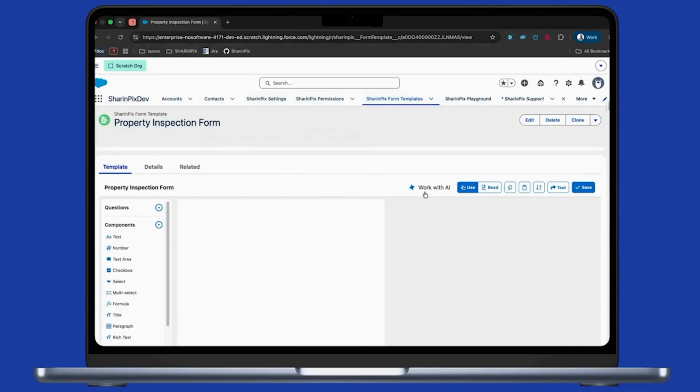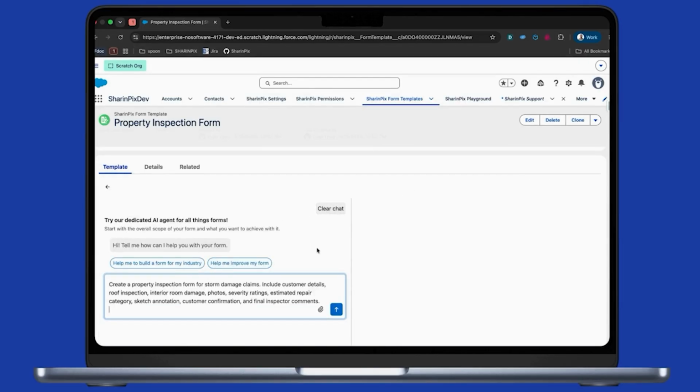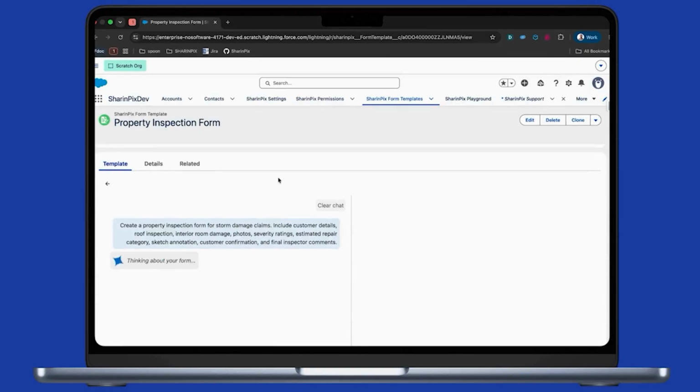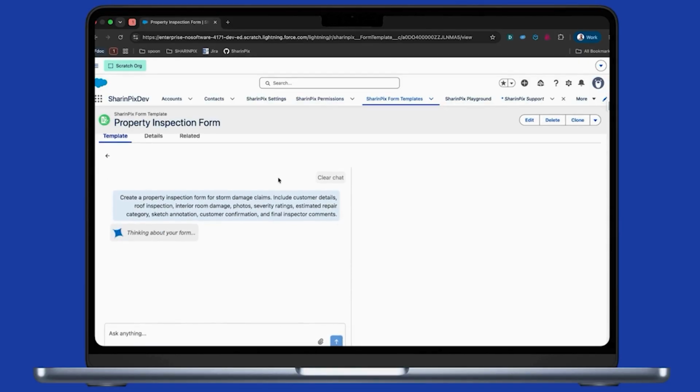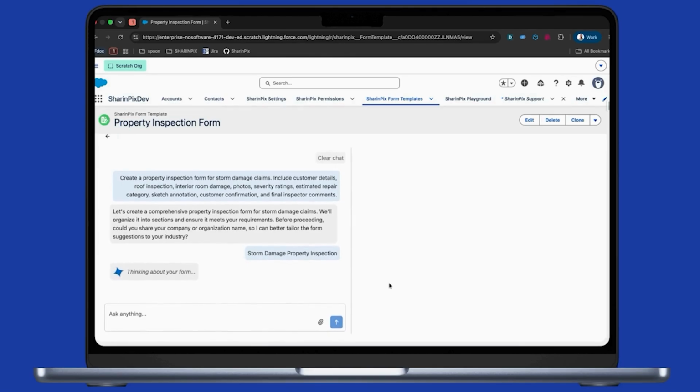To kickstart the process, the admin utilizes the Work with AI feature within the SharinPix form builder. They input a prompt detailing the requirements for a storm damage property inspection form, specifying the exact sections and data fields needed. Once the prompt is submitted, the AI immediately begins processing. The chat interface auto-scrolls, providing a real-time view as the AI structures the form.